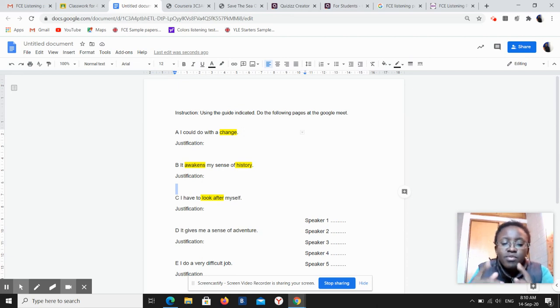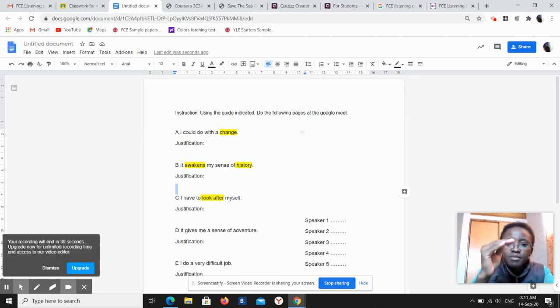Now, the most important tip with this listening is that the audio of the speakers is not in the order of the text, like I said earlier on. All right, so speaker 1's answer might be E. It may not necessarily be A, so they're in disorder. So try and use the keywords to trace your answer from the audio. So these are the basic steps. So if you can apply them, I think you should be good to go.